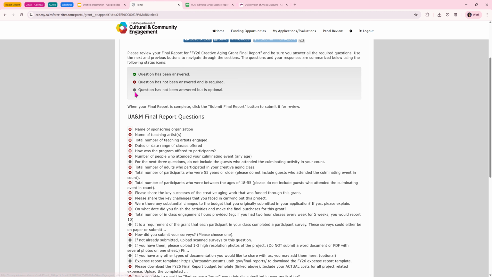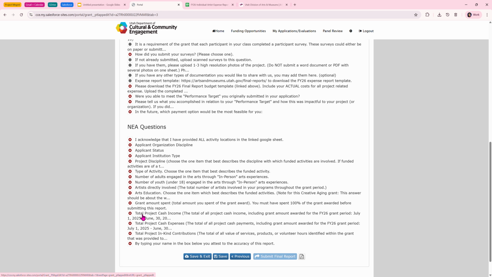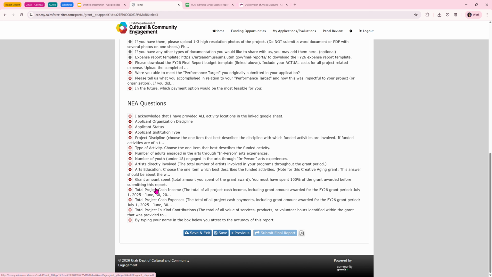This gray means that the question has not been answered, but it's optional. So you don't need to answer it in order to submit. And obviously the green check mark means that you have already responded to that question. So this is a nice way to just double check your work while you're working on the report.